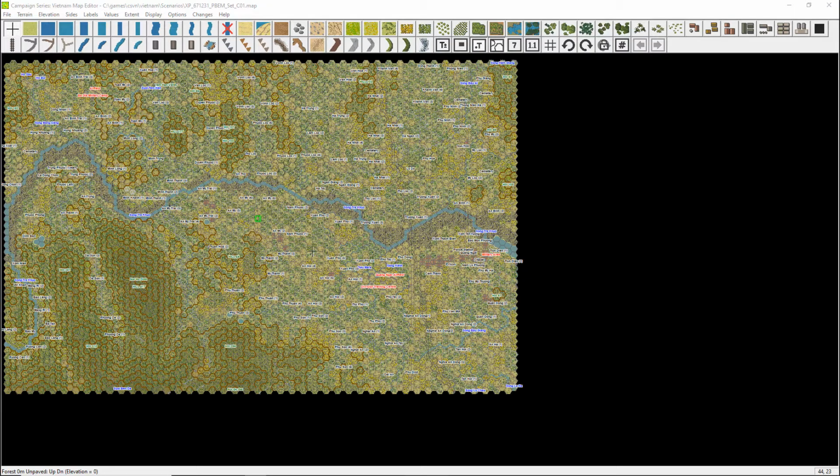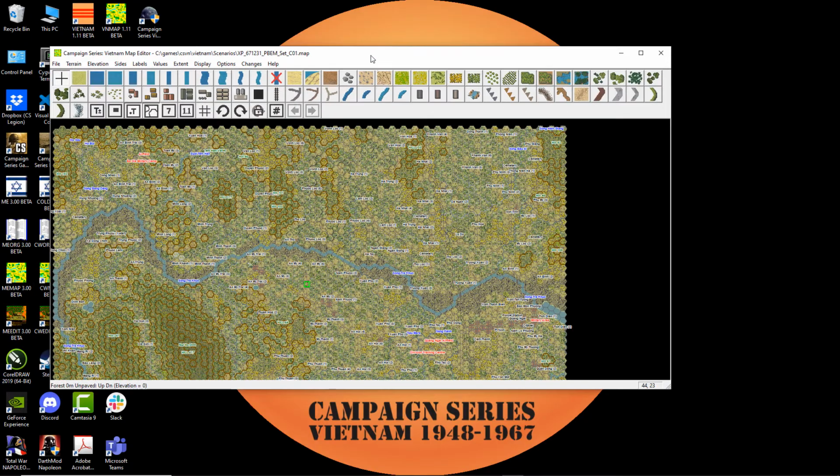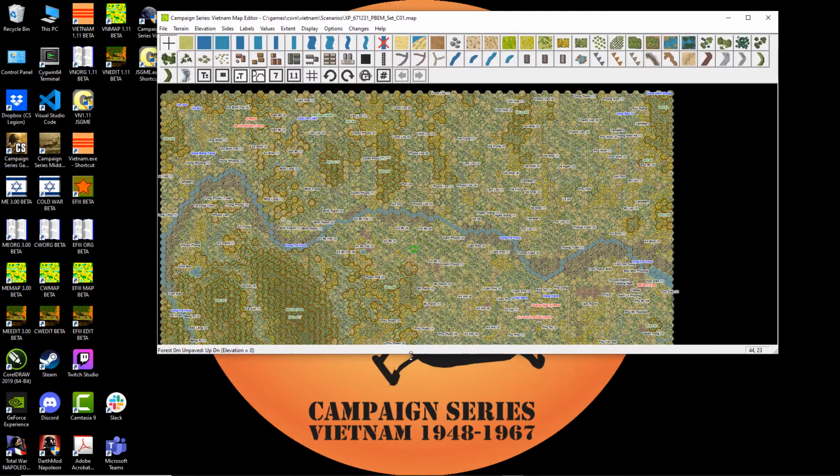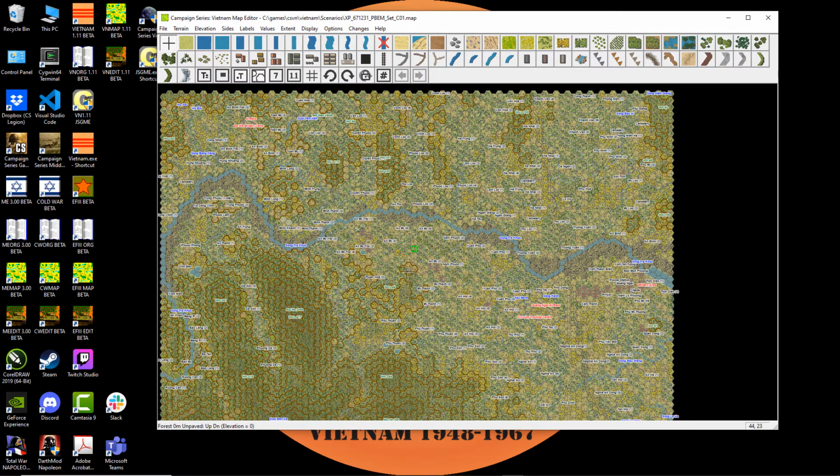Today we are going to continue work on our scenario, our play-by-email scenario. As you recall, last time, part 1, we developed this map that we will be using for our scenario. And today we're going to work on developing the OOB, and we'll do that by using the organizational editor.